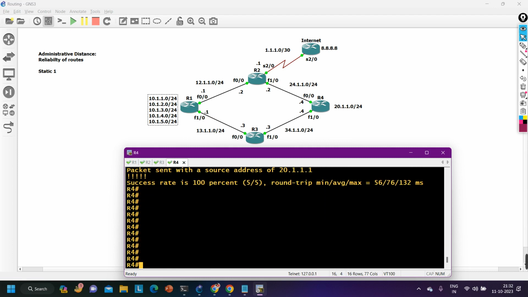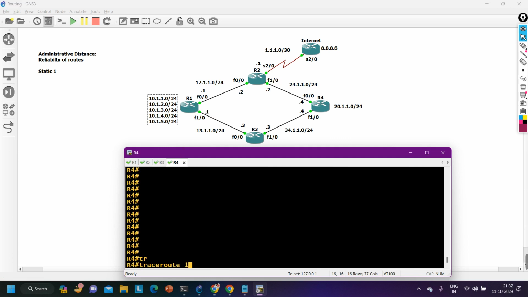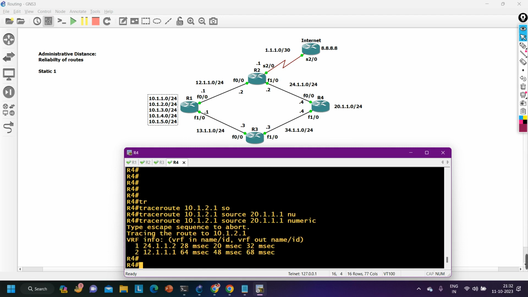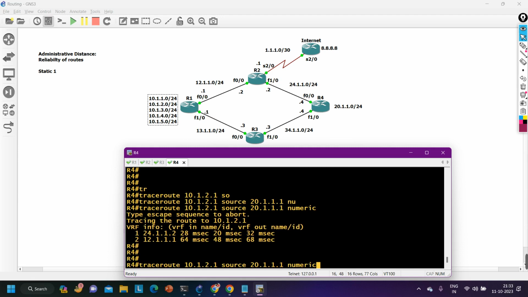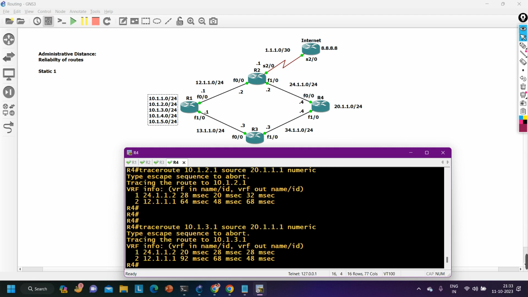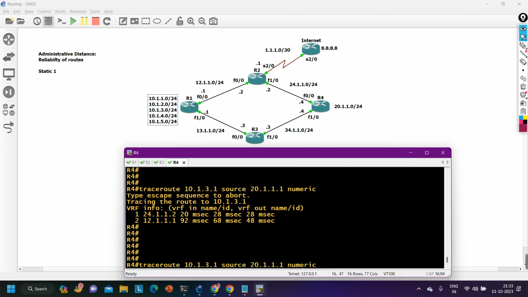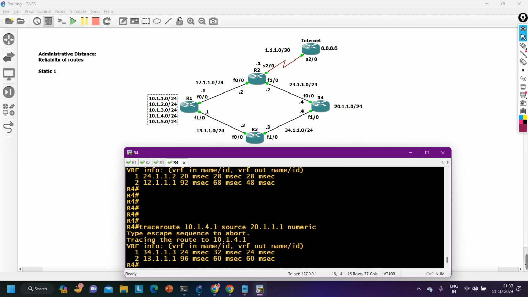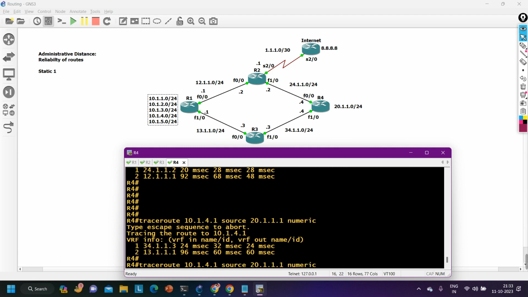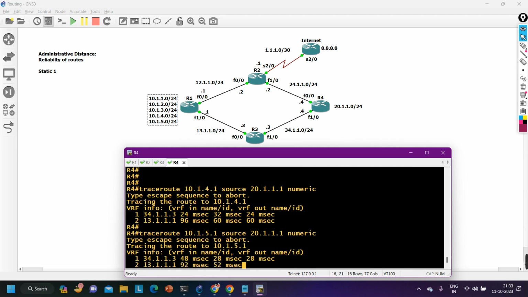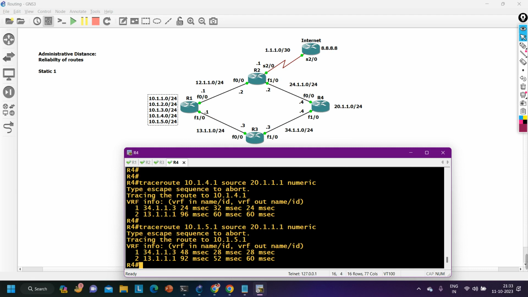Ping should work. Yeah, ping is working. And now again I am going to trace route 10.1.2.1, source is 20.1.1.1, numeric. Traffic is going via router number 2. Traceroute 10.1.3.1, traffic is going via router number 2. But when I trace route 10.1.4.1, traffic is going via router number 3. And for the last network, 10.1.5.1, traffic is going via router number 3.